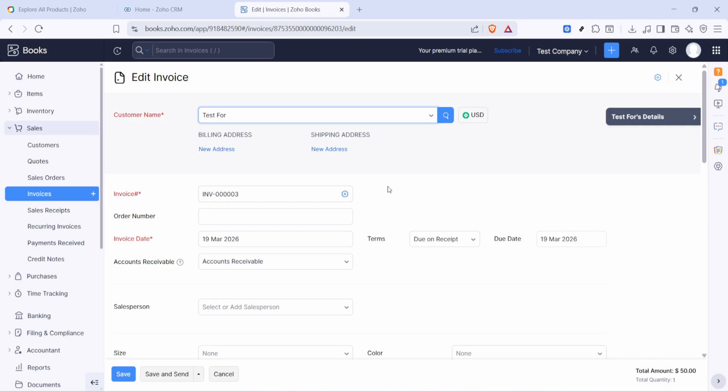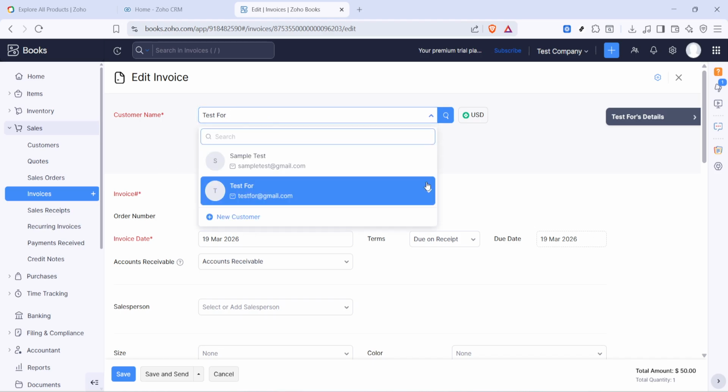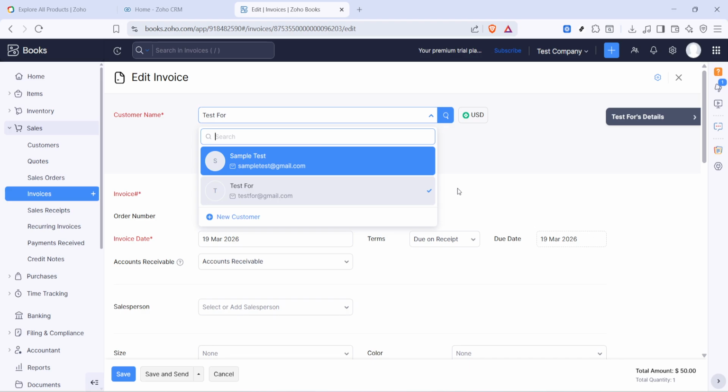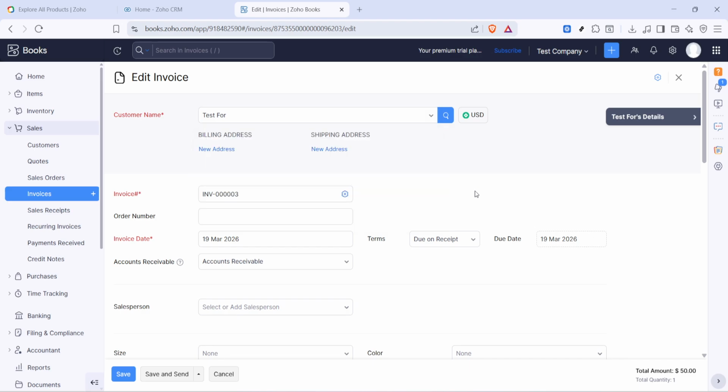Update the customer name if it's assigned to the wrong contact. Begin typing to search your customer list and select the correct one. Keep in mind, changing the customer can update related fields like billing and shipping addresses, currency, price list, and tax treatment. If a confirmation prompt appears, review it carefully to ensure the change matches your intent and company policy.